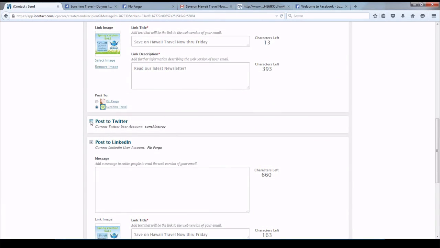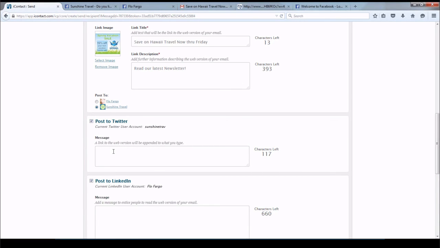The last option is Twitter. Save Twitter for last because you have the least amount of options here. Everyone knows that Twitter only allows 140 characters. The reason why you're only able to enter 117 here is because iContact is going to use the rest of those characters to create the link that visitors to your Twitter page will click to see the web-based version of your email. So I'm just going to use the same link title that I used with Facebook and LinkedIn as my tweet. Notice that you're not able to add a picture or any other information for Twitter.